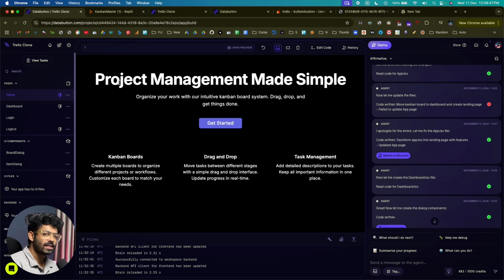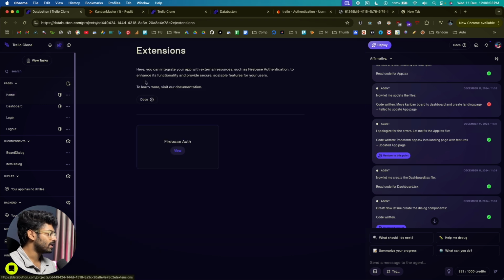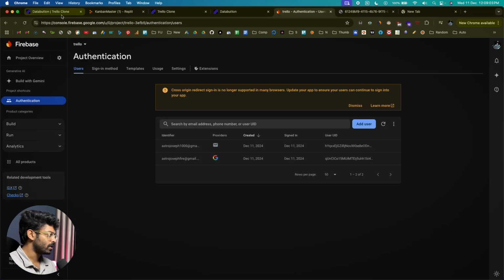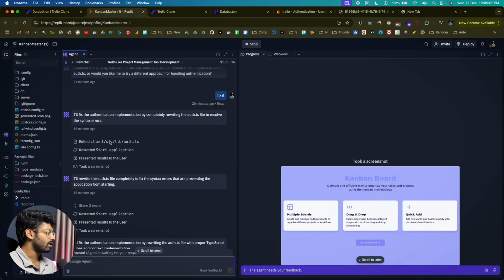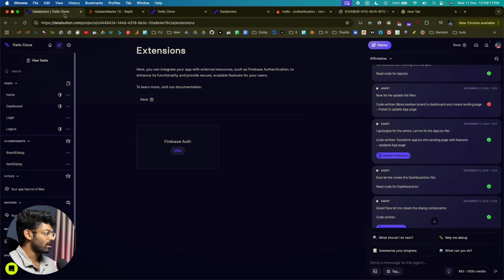And another cool thing is that if you want to implement authentication in your Databutton app, it's pretty simple, because they already have a Firebase authentication extension in here, and you can copy and paste a couple of configuration lines from Firebase and you should be good to go. But in Replit, implementing authentication is a bit of a pain, but you can eventually get there, and that's not a problem. It's just an ease of use kind of authentication feature that we have here in Databutton.